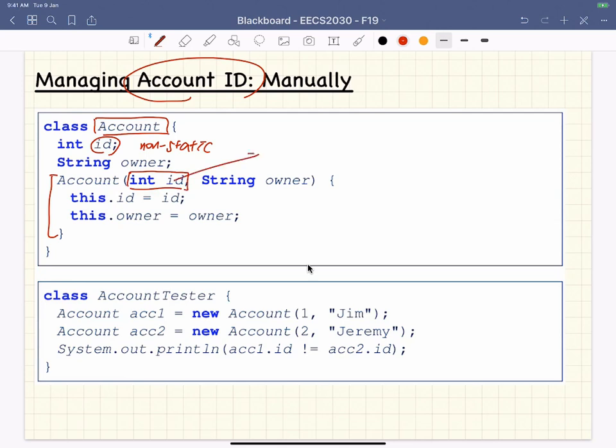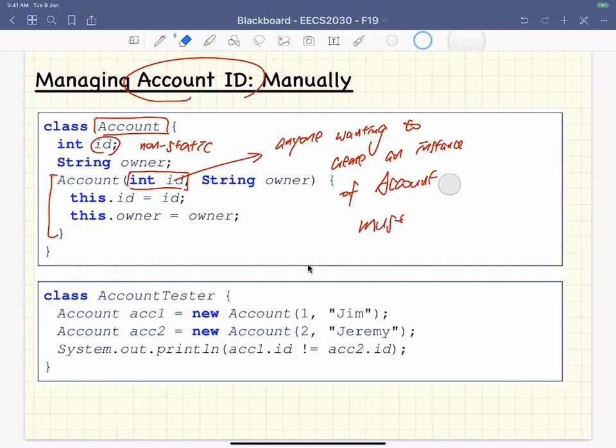So this tells you anyone wanting to create an instance of account must, sorry, there should be no comma. They must supply an ID themselves. Think how ridiculous this is.